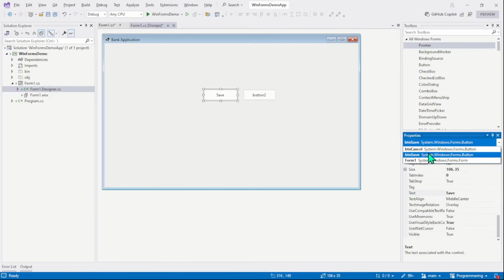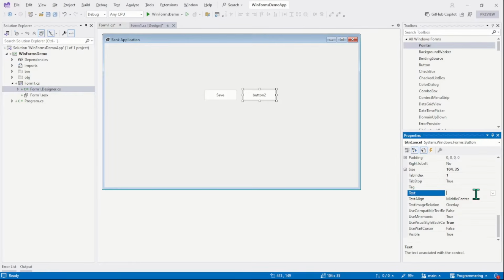And the second button is for cancel. So we can change the text here like "Cancel". This text property is also used in the code. Using the code, we can change the text property of any button at runtime.